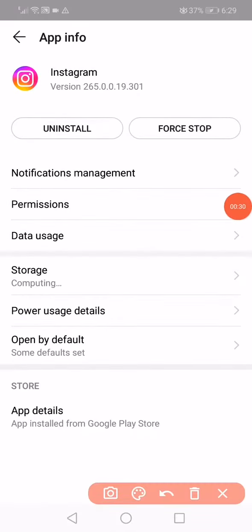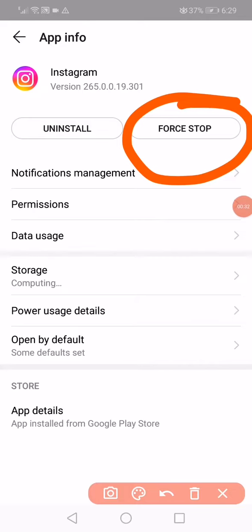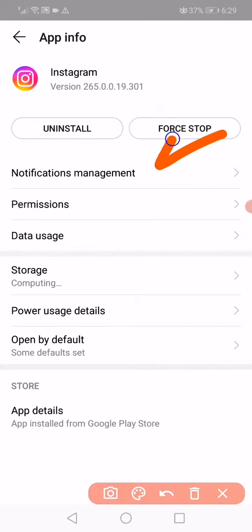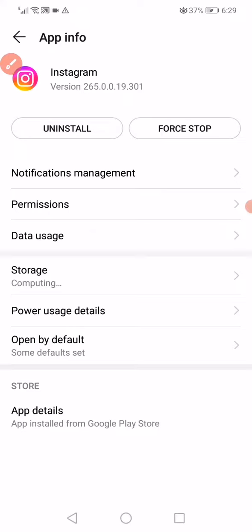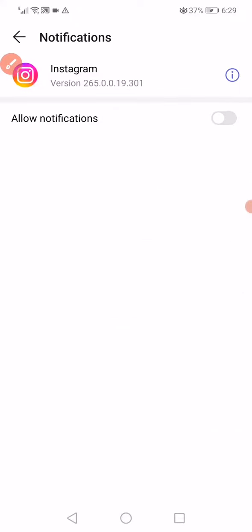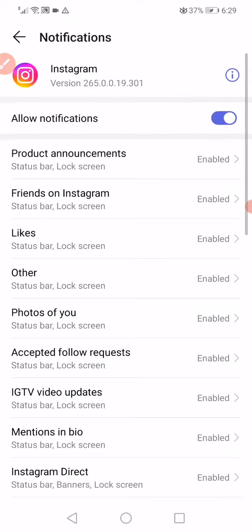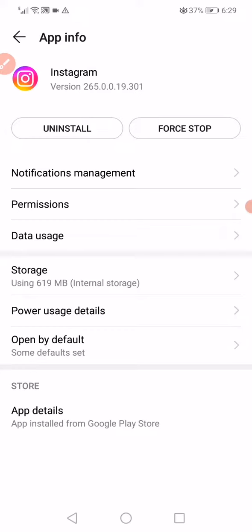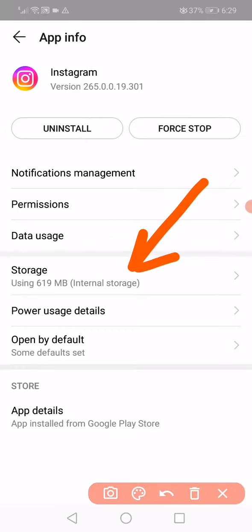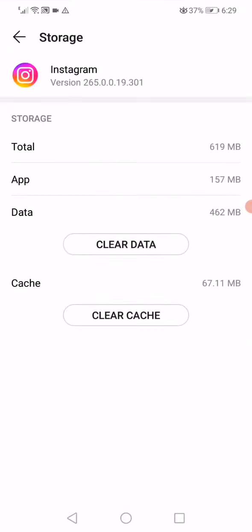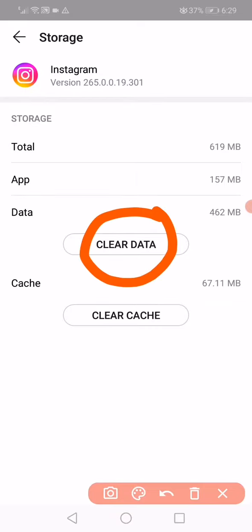Now click on force stop and then click on the notifications management. Now turn off the notifications and enable them again. Go back and click on the storage or the internal storage. Click on this clear data and clear cache.